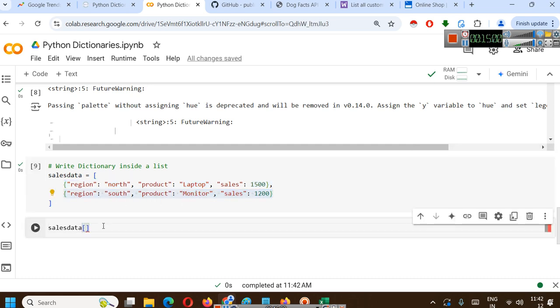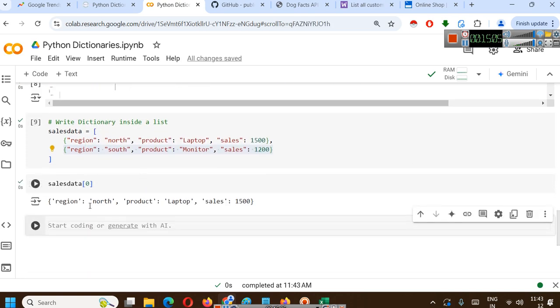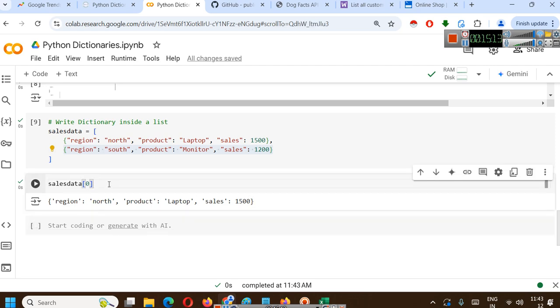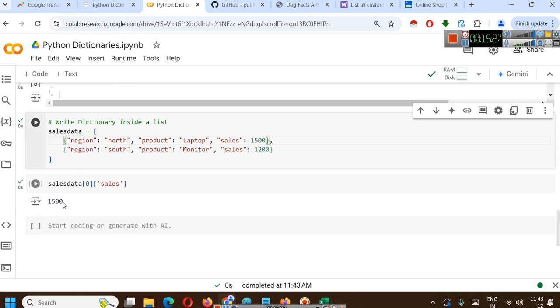So you will just write 0. When you write 0, because it's a list, it will select your first dictionary. Okay. Now you have selected your first dictionary. Now you want to see the sales. So you will simply write sales. This way you can see the sales of north, because as per our arrangement, north comes at order 0.